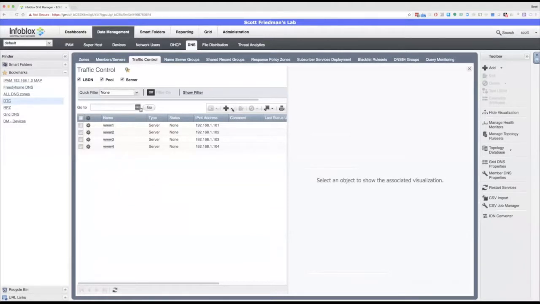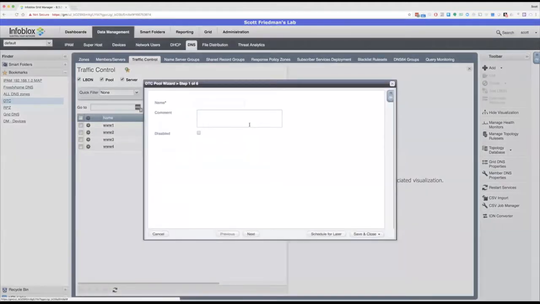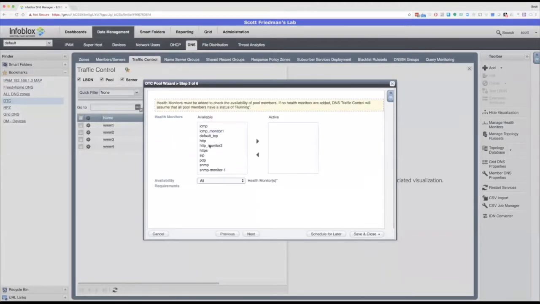When I'm done and I go back to the DTC page, I've got them all here, and then I can start configuring the pools that we're going to use and the name that we're going to resolve everything to. So I'm going to start with a pool, which is a collection of servers, those 4 servers that I configured. I'm going to create one pool for Dallas and one for Paris, and then add those servers into the Dallas one.